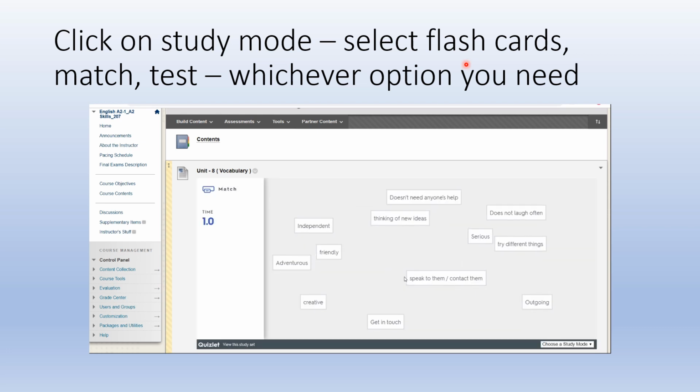Another point is you don't have to restrict yourself only to vocabulary. You could use it to review grammar rules, jumble the words, a lot of things.